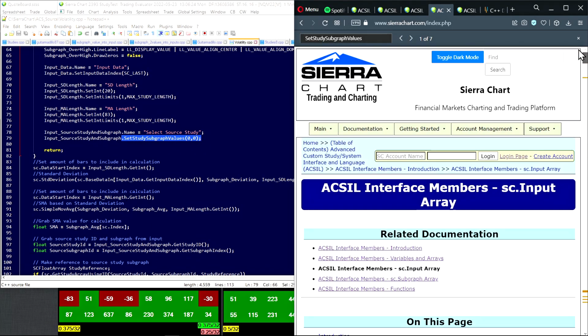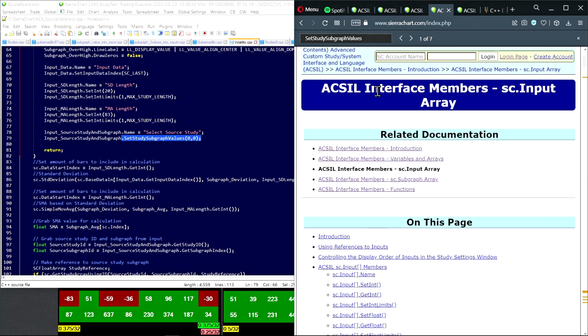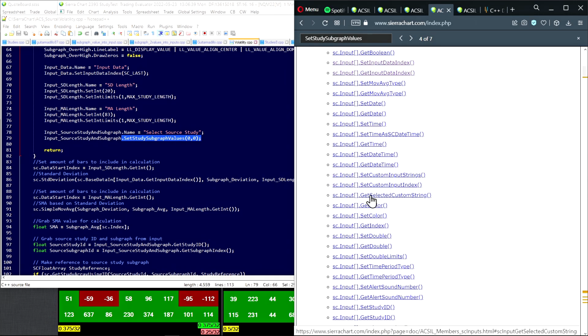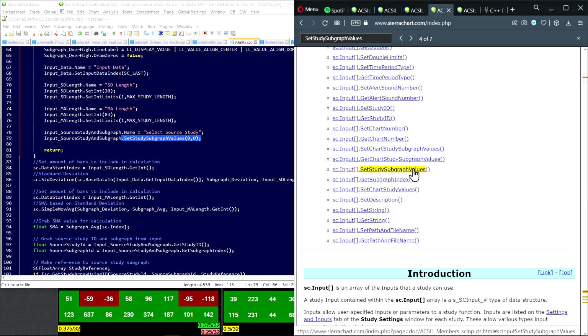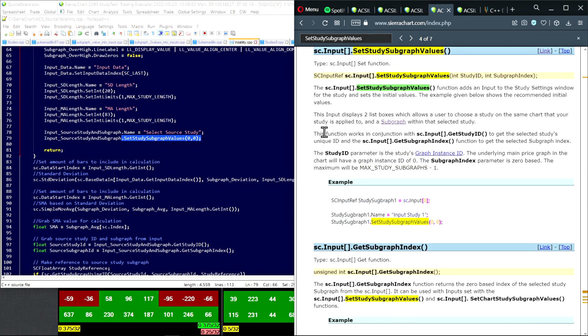So if we go ahead and first go to the ACSIL documentation, interface members, sc.InputArray, there's all kinds of different input arrays you can set. One of them is this one, which is interesting. This study works in conjunction with input.GetStudyID to get the selected study's unique ID and input.GetSubgraphIndex to get the subgraph index. So we use this input array to make a reference to another study on the chart.